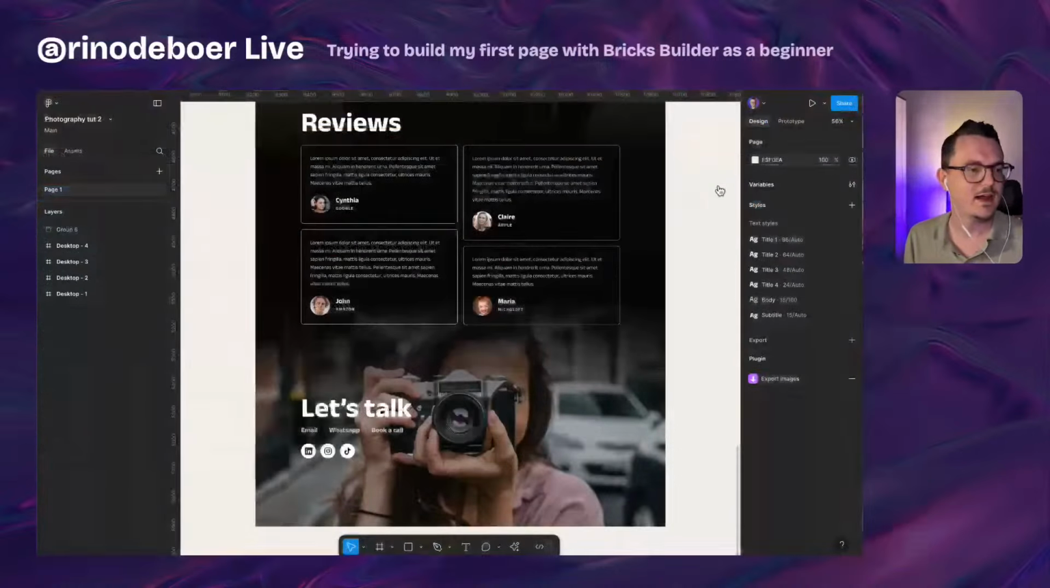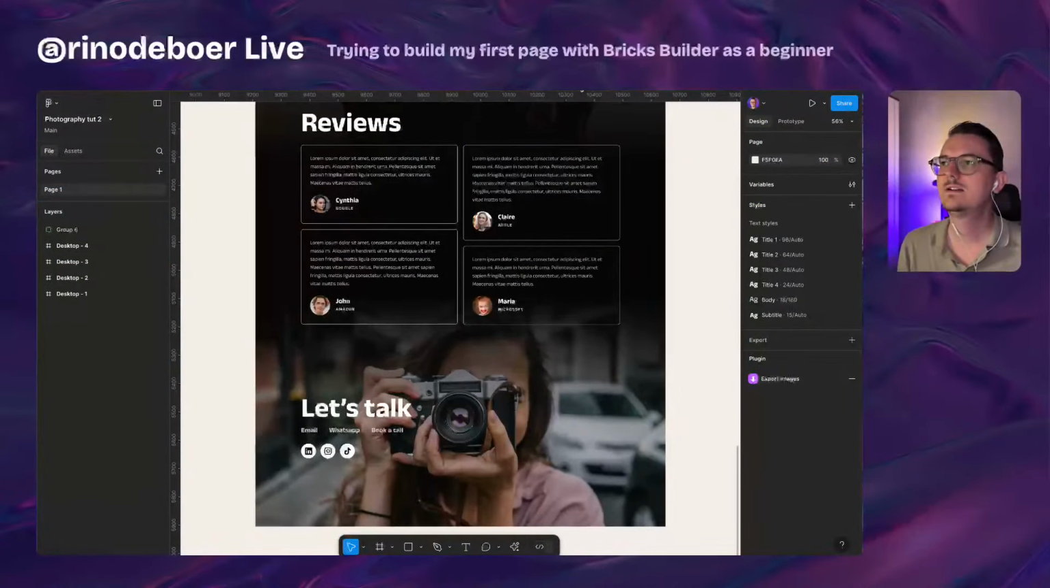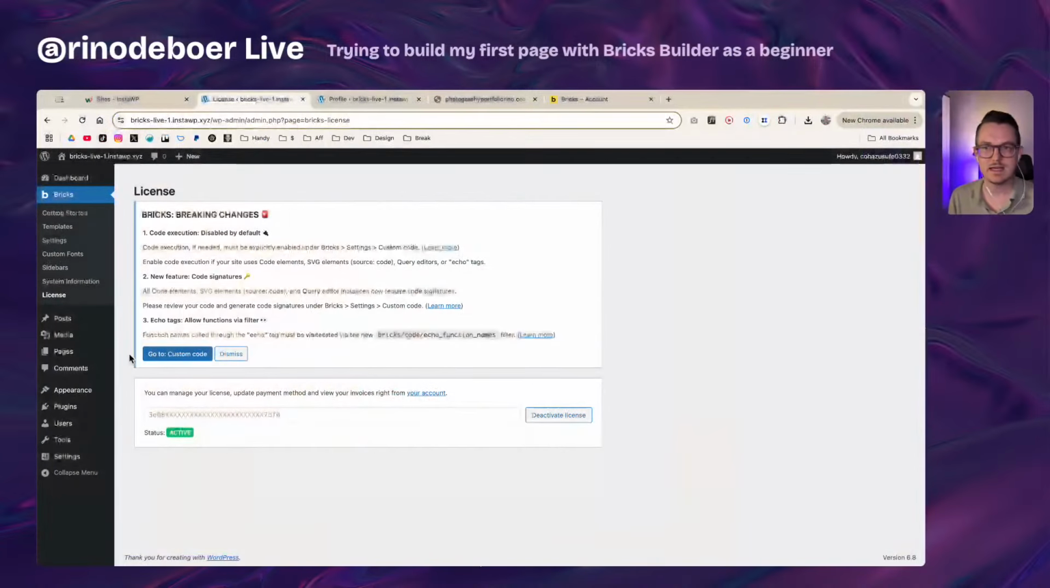Let me just activate my license. And while I do that, of course, I'm going to switch to my Figma so you guys cannot see that, because that would not be great. Let's paste my license key in here. Activate. Active. Okay. And now let's go back so you guys can see it again.